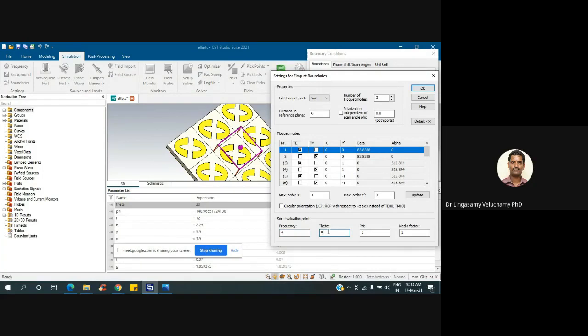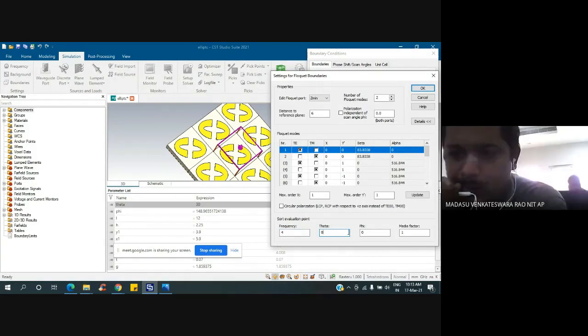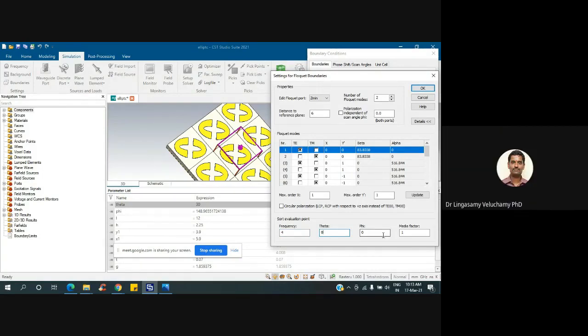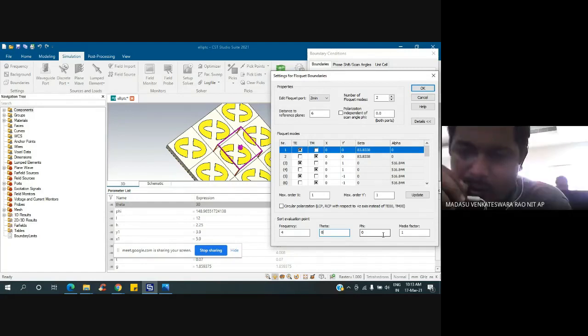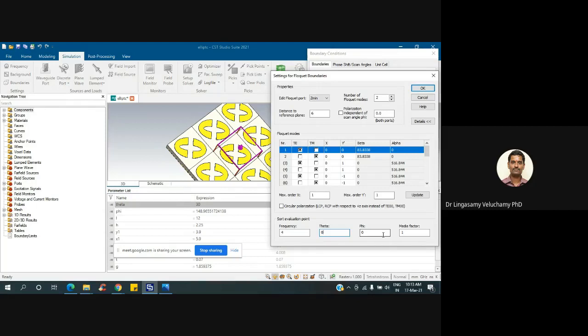So in general it is 0 degree only, along the x-axis, and theta is 0 and phi is 0. So if you want to measure, for example, in some unit cell, which angle it has to shift or reflect with, for example, a 30 degree angle you have to project, that time you have to see whether this unit cell works or not. That time you have to give theta and phi here specifically, and then capture the reflection phase characteristics.